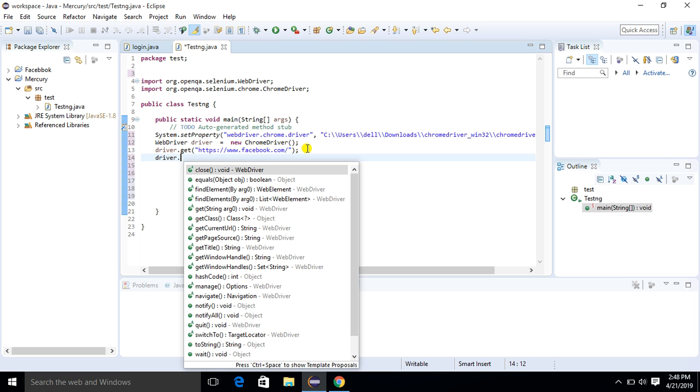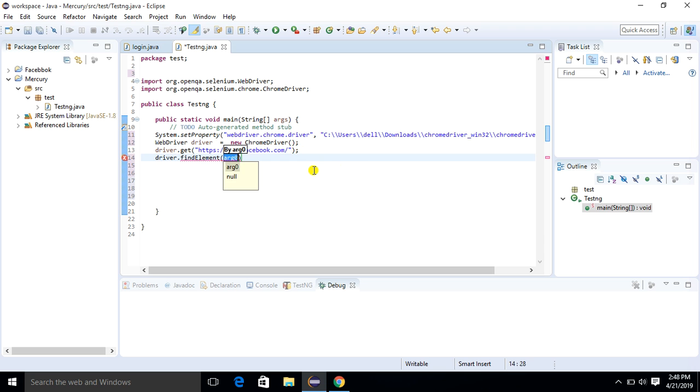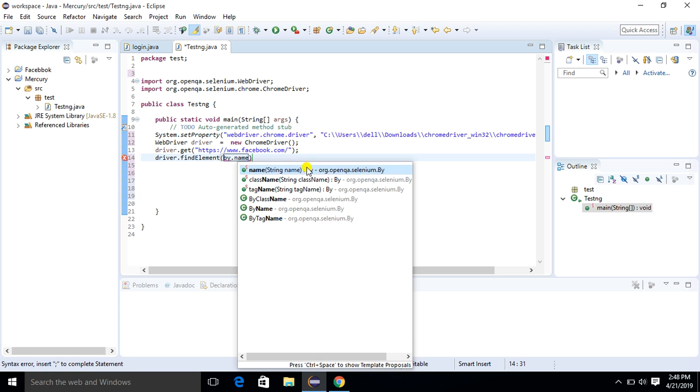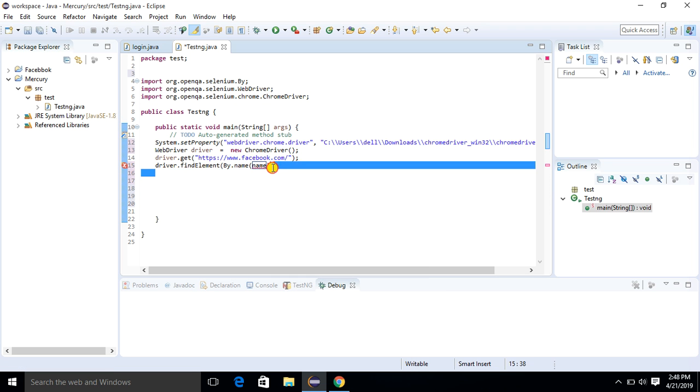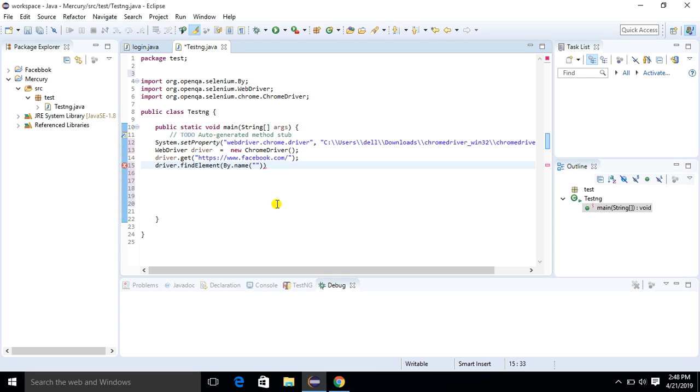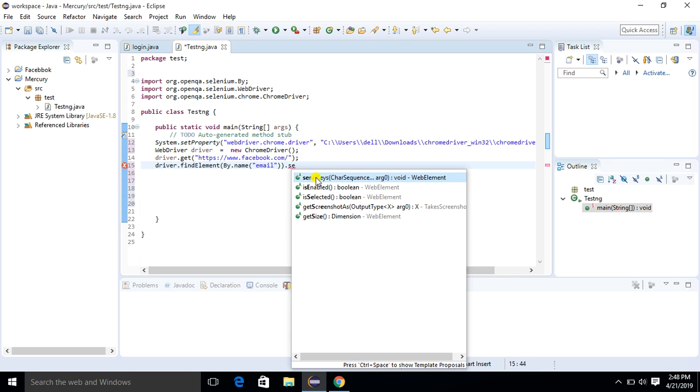driver dot find element by name, and enter the value of the name attribute. The name attribute value is email. So email dot send keys.